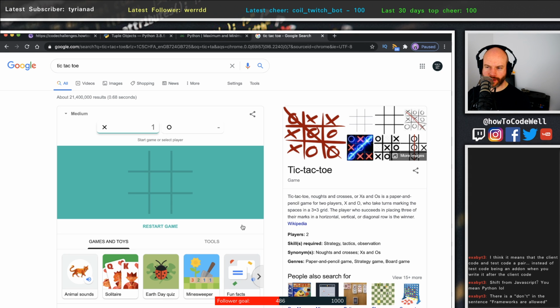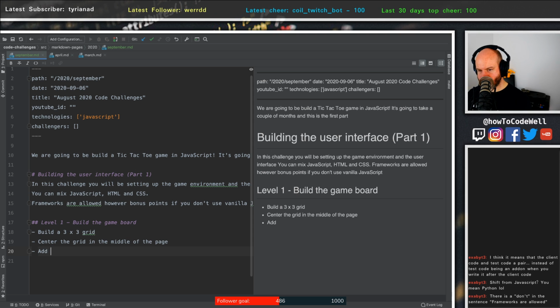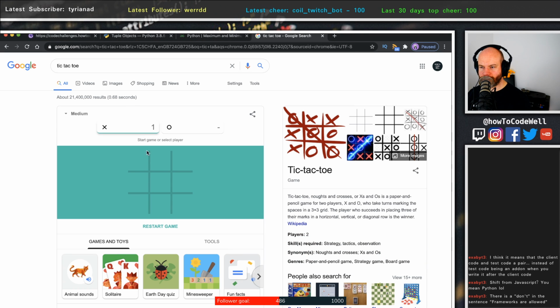Also, add borders, except for the outside border. All right, so basically make it look like this. So you've got a border down here, border there, there, and there, but you don't have borders on the outer side. All right, and I want it in the middle. I want it in the middle.